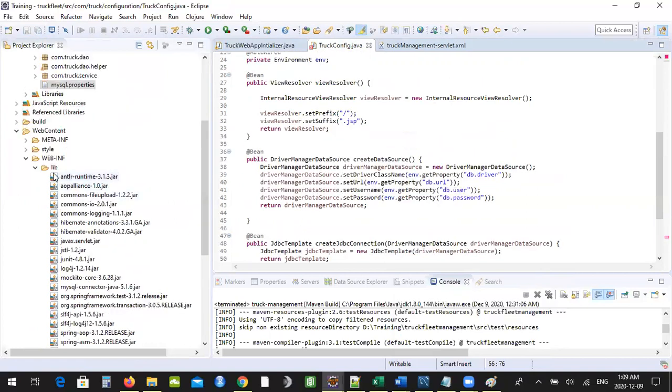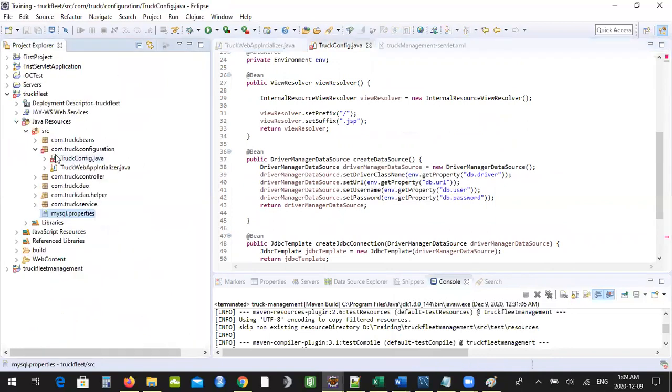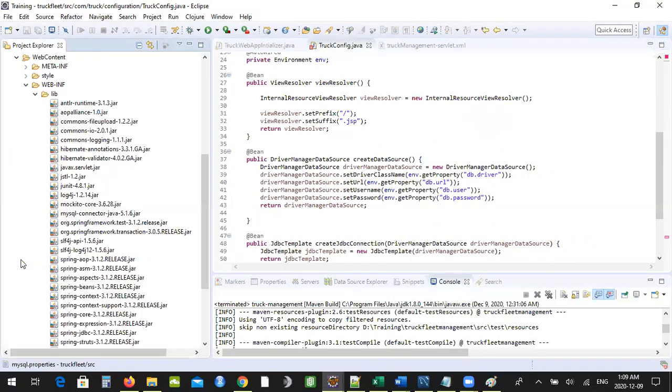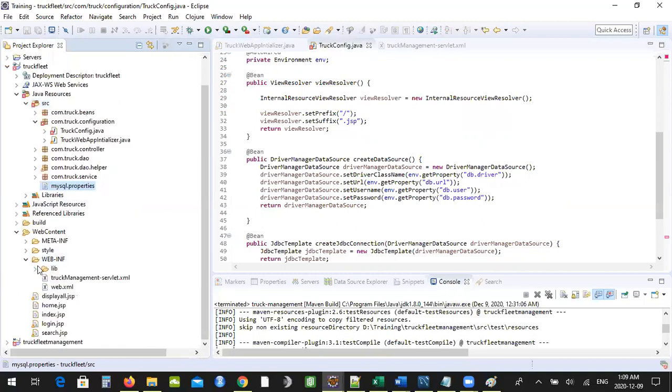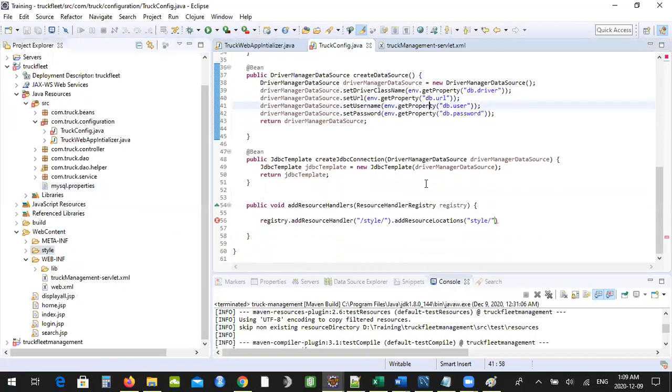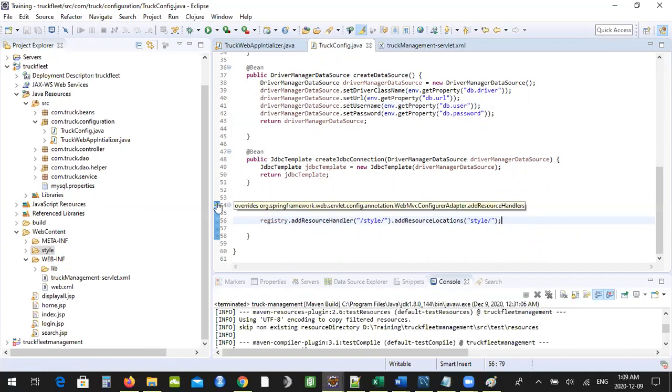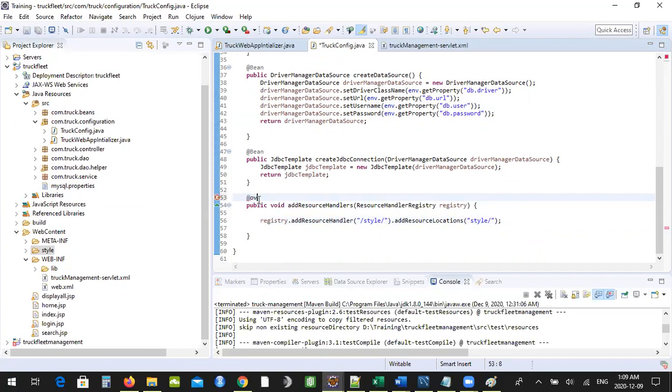Wait, let me show you what exactly I mean. So right over here in the style. Okay, cool. Now, any questions on that, guys? If you see this, I'm overriding this method which is available in my WebMVC configuration adapter, right? So if you want, you can specify this override annotation. It's not required. It's okay. So any questions on that?